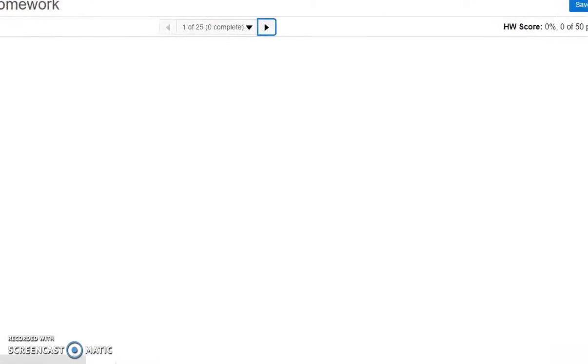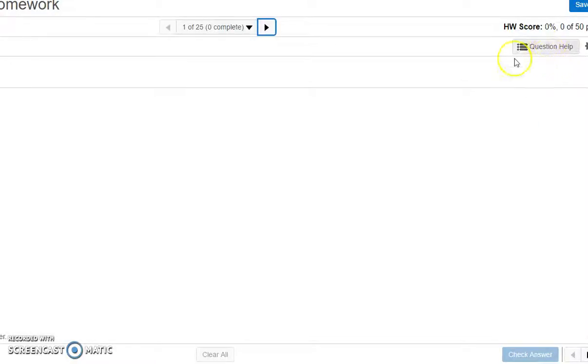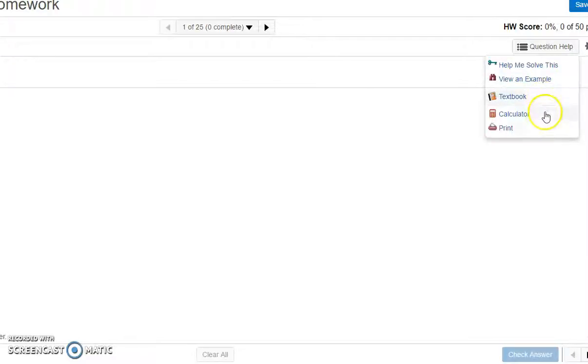When you go into question 1, one thing I do want to make sure I point out to you is the questions within My Math Lab have this box over here. It's called Question Help. If you click on it, you will get different options: help me solve this, view an example, textbook, calculator, or print. When you select print, you can print one question or all of the questions. If you click on help me solve this, it'll help you solve that particular problem. If you click on view an example, it will give you an example with different numbers so you can come in and do that same problem.